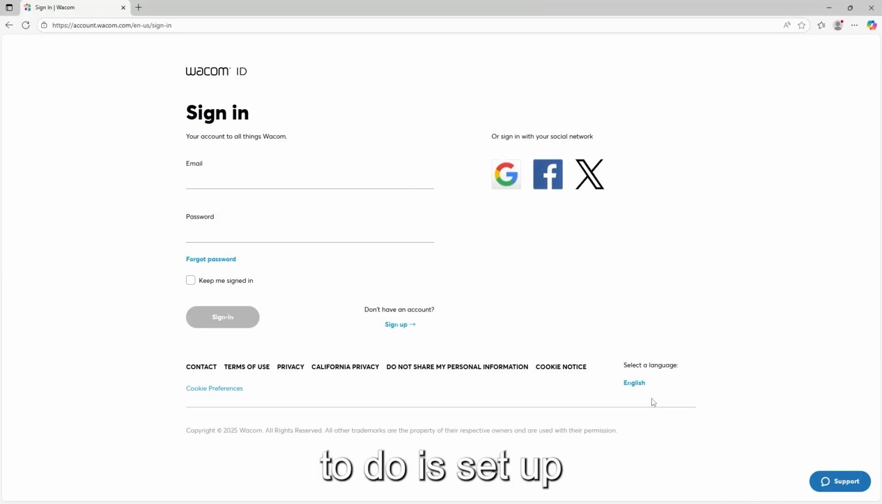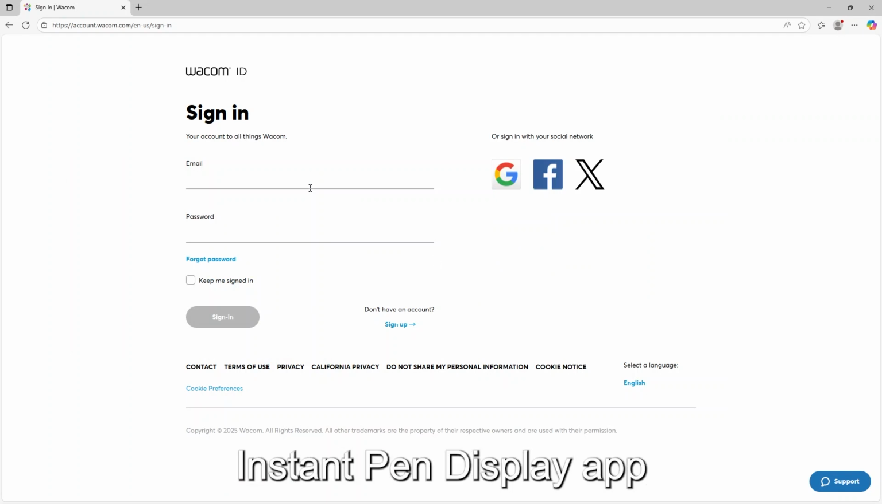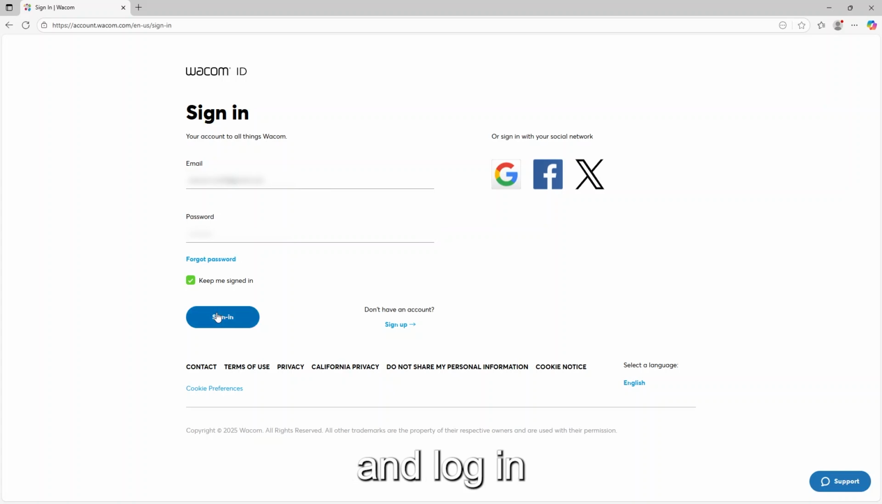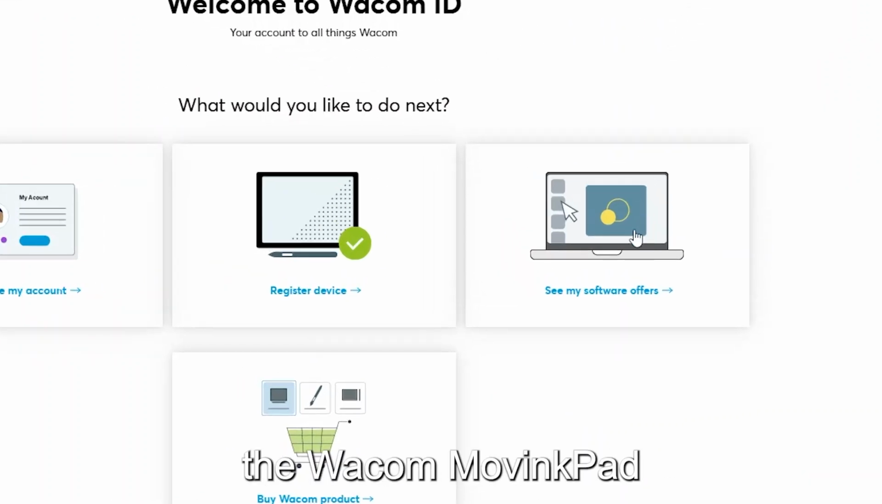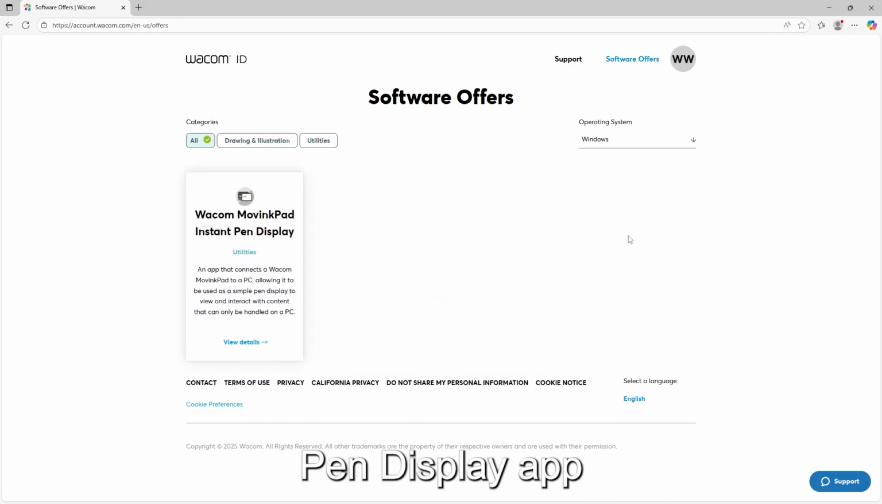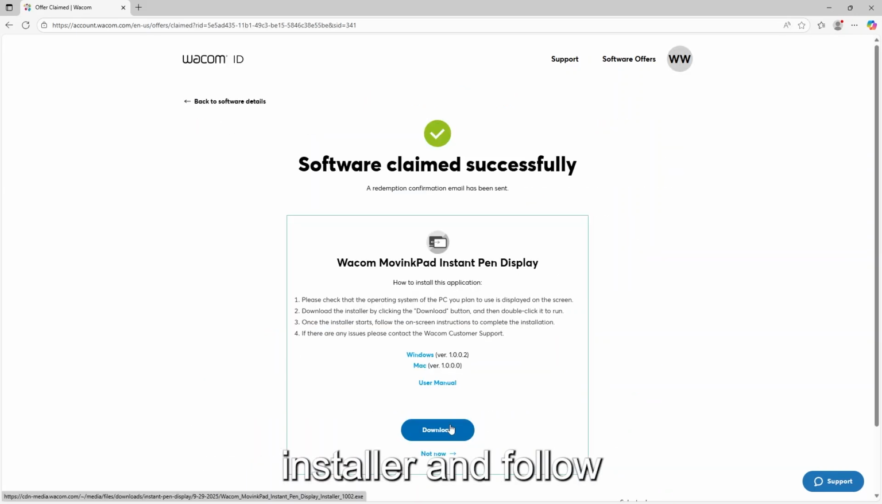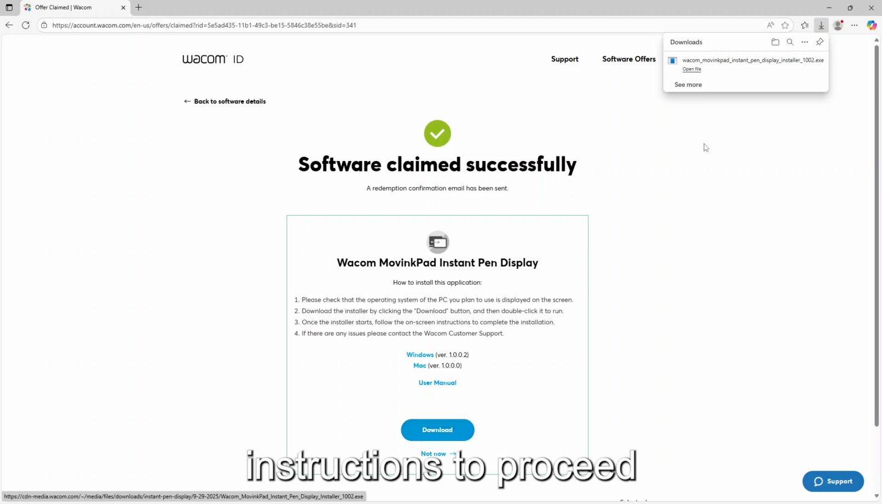The first thing we need to do is set up the Wacom MovinkPad Instant Pen Display app on your computer. To do this, access the Wacom website and log in with your Wacom ID. Go to the Software Perks and download the Wacom MovinkPad Instant Pen Display app that matches your PC. Run the downloaded installer and follow the on-screen instructions to proceed with the installation.